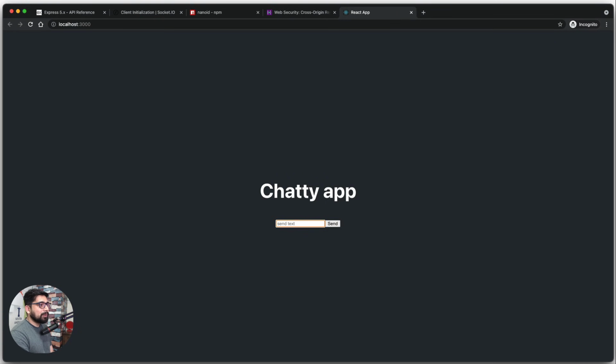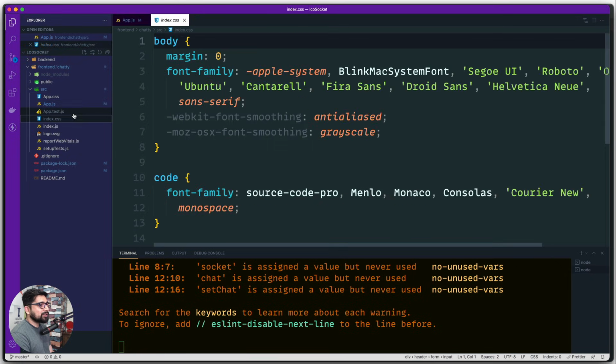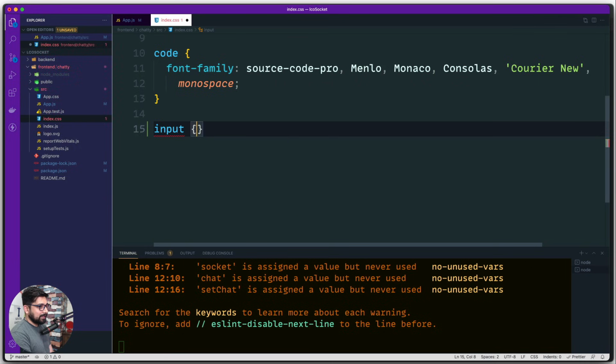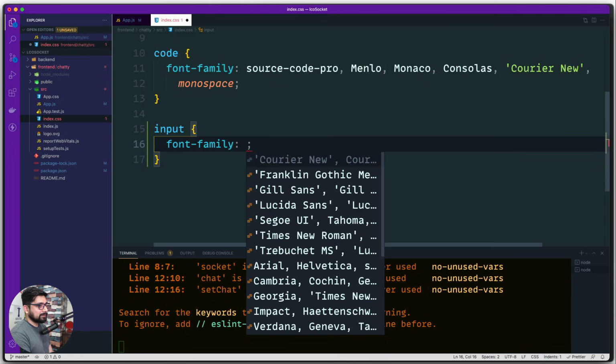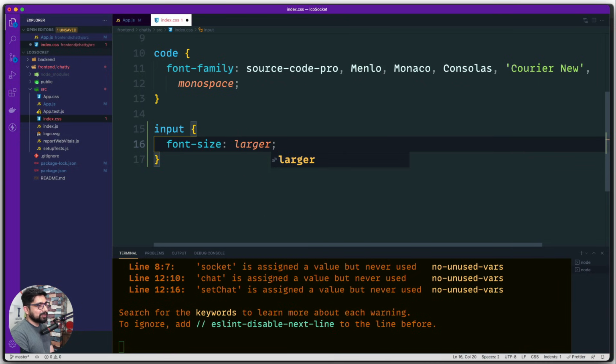It's really small. So what we're going to do is take advantage of the CSS directly given to us by React itself and make it a little bit bigger. We'll go into index.css and let's write a little bit of CSS. We'll be saying input, and let's make you bigger. So font size is going to be larger. I don't use such values directly, but in this case, it's fine.